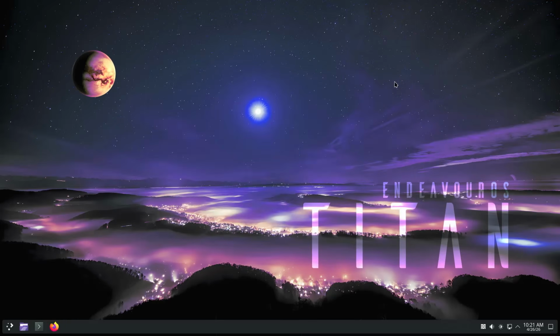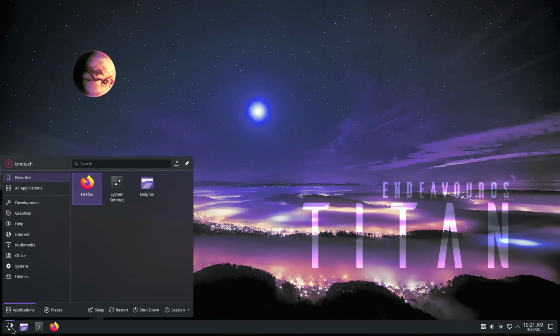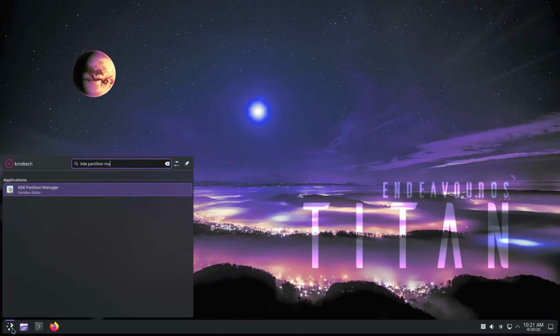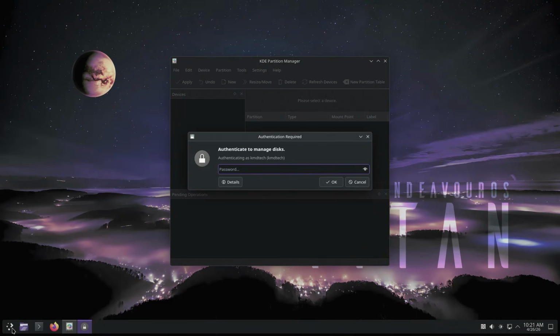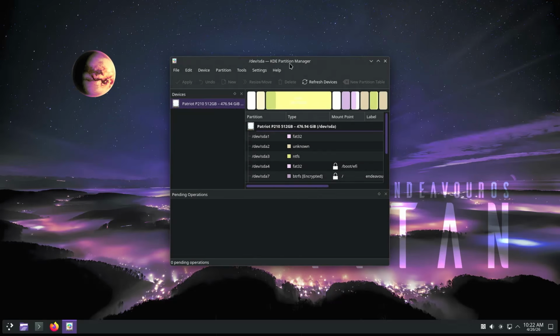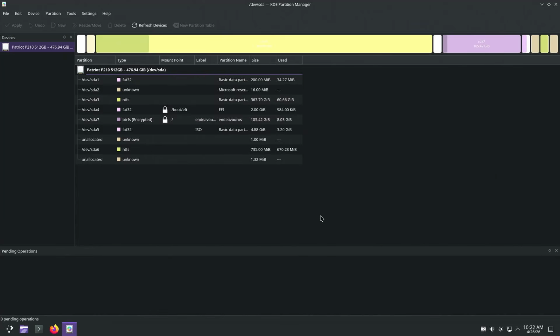And now the installation media partition, I no longer need it. So I'm going to remove it. I'm going to open up KDE Partition Manager. Put in my password. And KDE Partition Manager is similar to Disk Management in Windows.